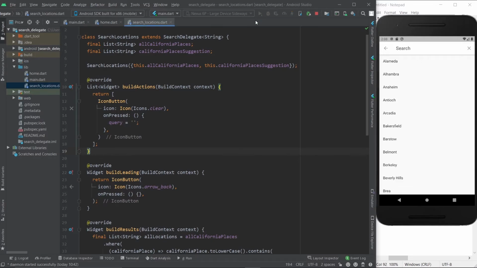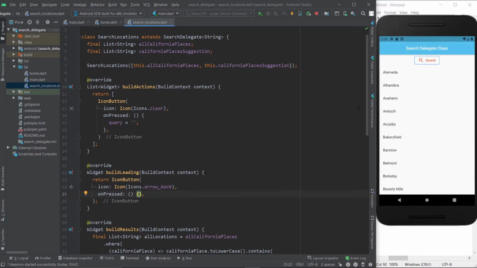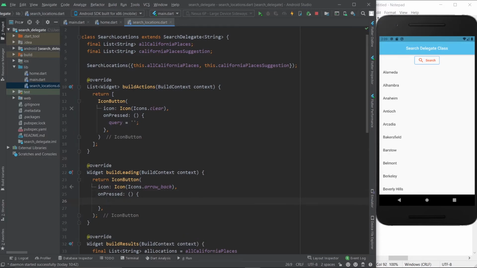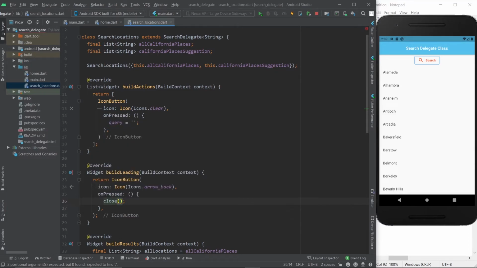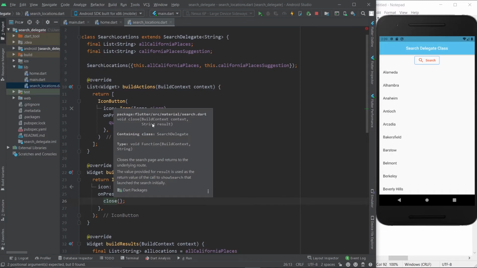So let's implement the on taps. So first, let's implement the on pressed of the arrow to go back. So to help us do that, fortunately, once again, SearchDelegate has its own function, and it's the close method right here, and it takes two parameters, which is the context and the result.